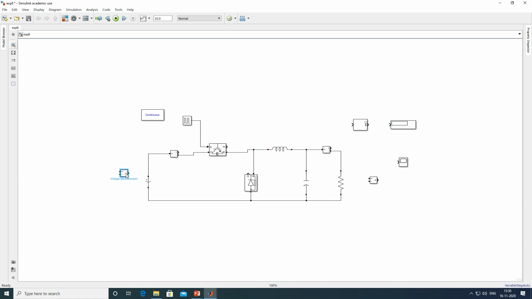Now this voltmeter will measure the DC voltage as the input voltage. This other voltmeter will measure the output voltage across the load.